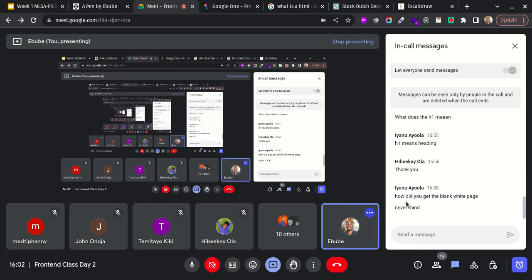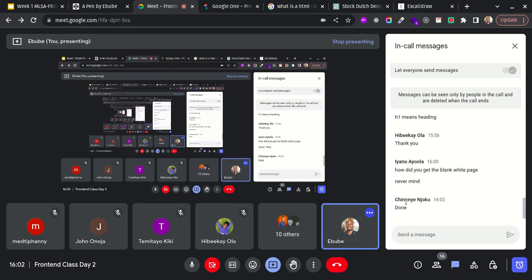While everybody is doing that, please create an H1 element. The element consists of the opening H1 tag, the closing H1, and your content. That would be your name. I would like everybody to do it.